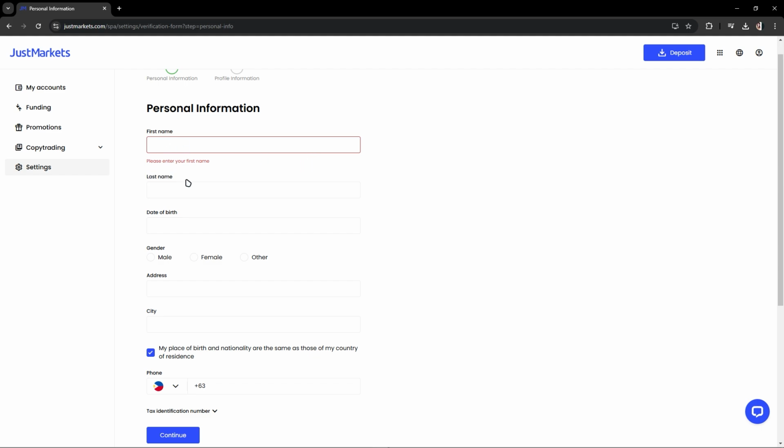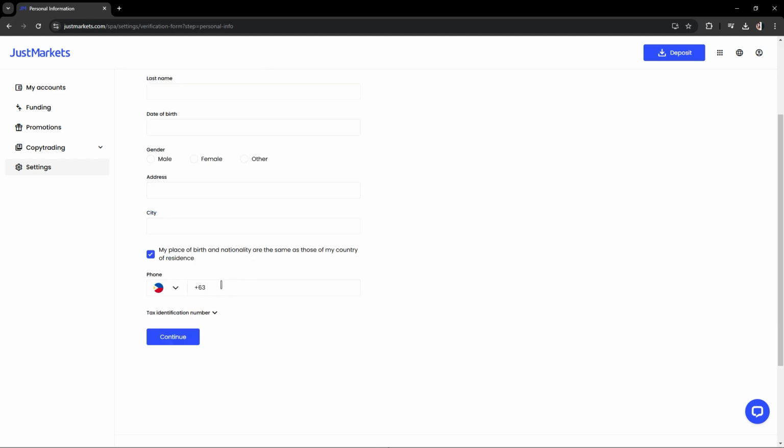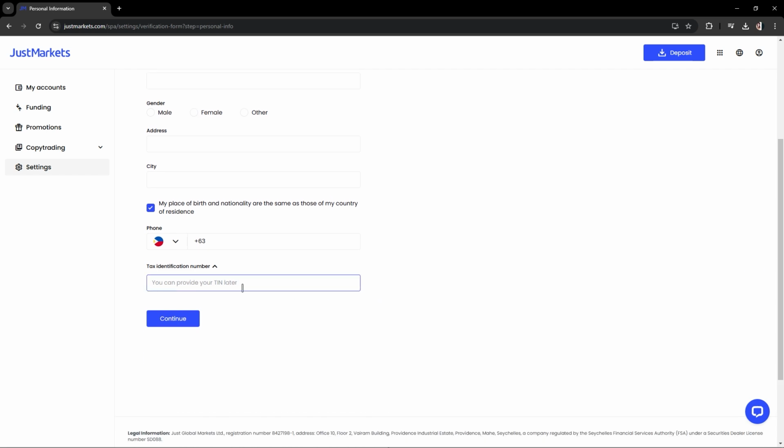fill up your first name, go to your last name and date of birth. Now go to your gender and make sure that your address is correctly filled in, and go to your city and just place your birth and nationality. So once you have filled up your phone, you have to provide the tax identification number or your TIN number. So you just have to click that and continue.